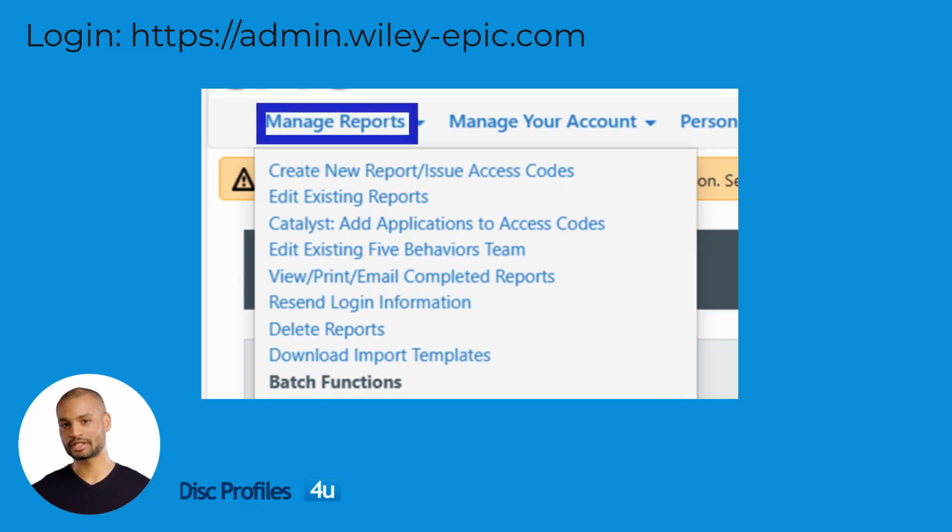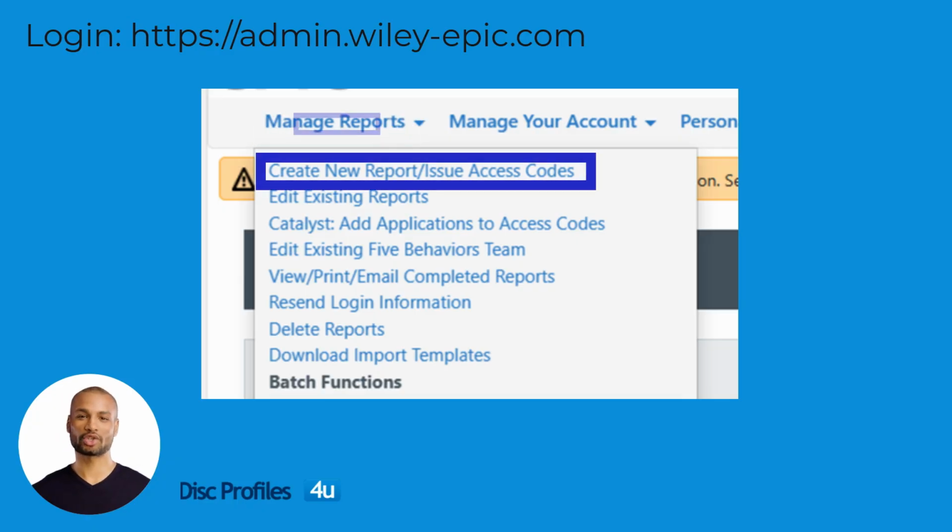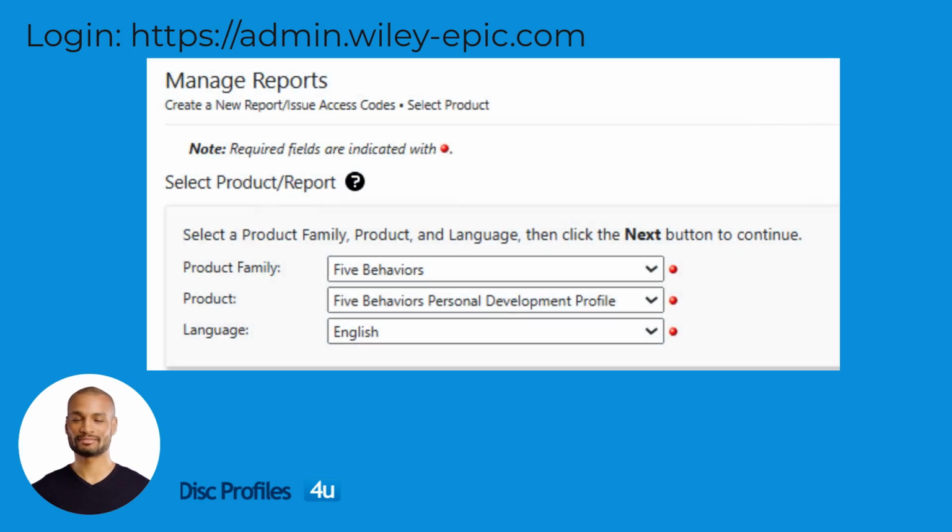To send out an access code for the 5 Behaviors personal development profile, simply log into your Epic account. Click on the Manage Reports header and choose the first option, Create New Report, Issue Access Codes. You will then be taken to the Manage Reports page. For product family, select 5 Behaviors. The product should be 5 Behaviors personal development profile.